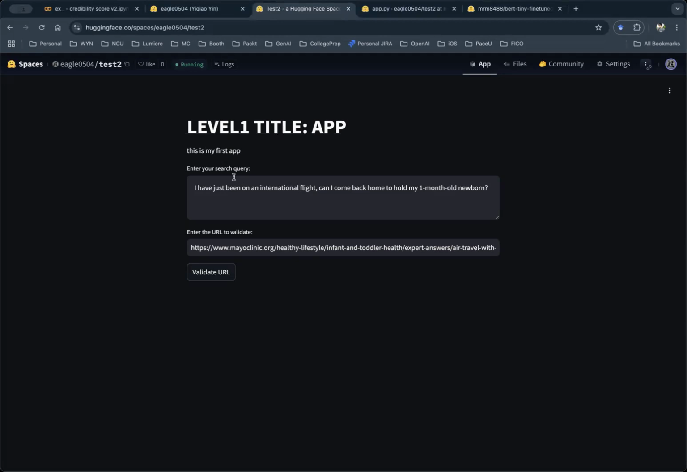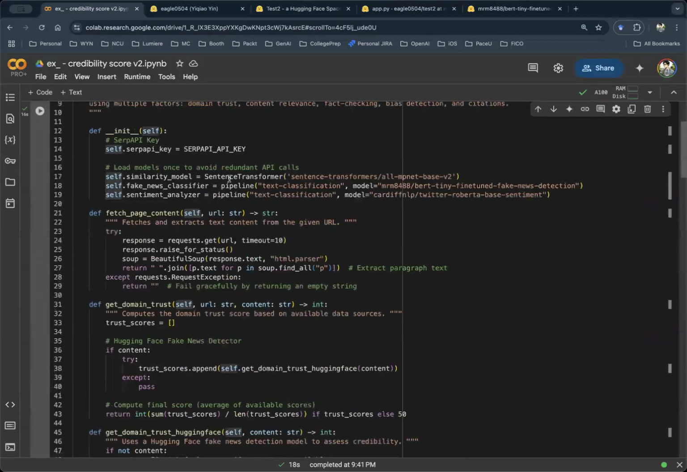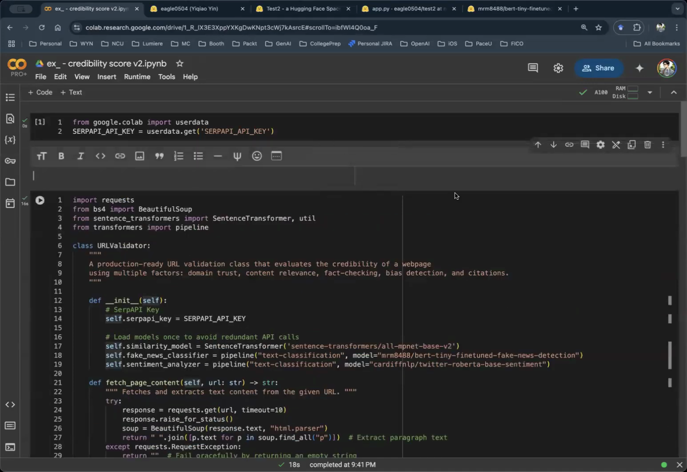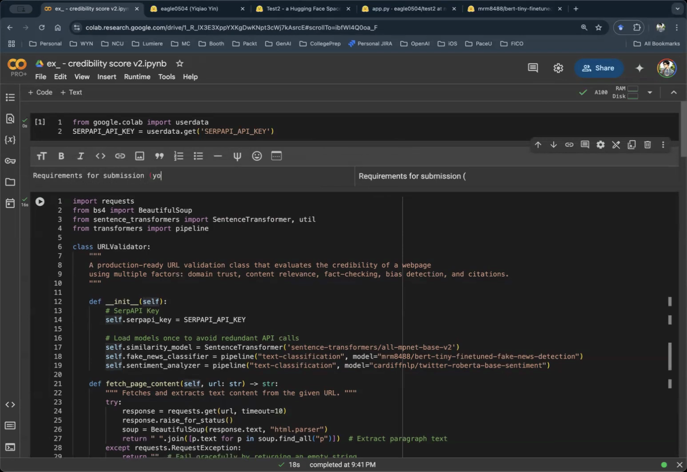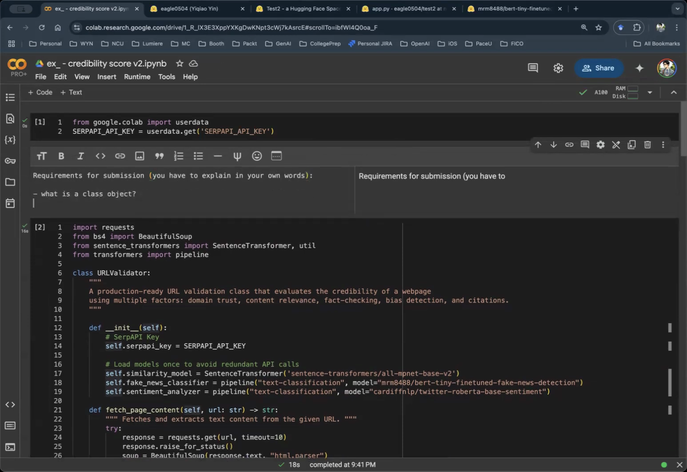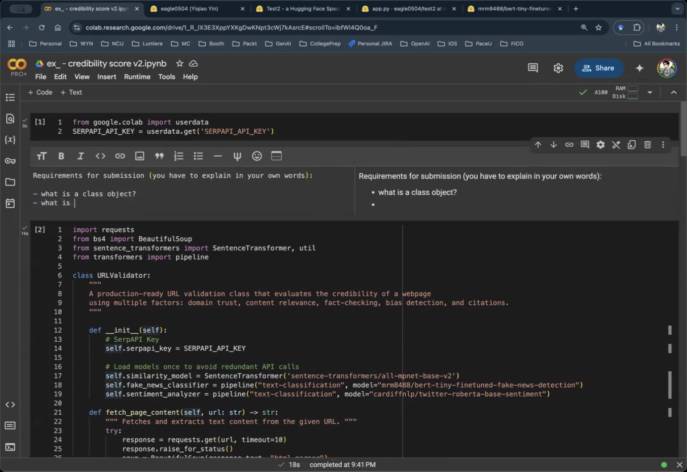Well, I'm going to provide a template, but before I do that, I think the most important thing is that you understood what goes inside of this class object. So every class object, you ought to be able to have some sort of docstring. Let me type this out here. These are the requirements for submission. And the requirement here is you have to explain it in your own words. Number one is, what is a class object? And then what is a docstring?